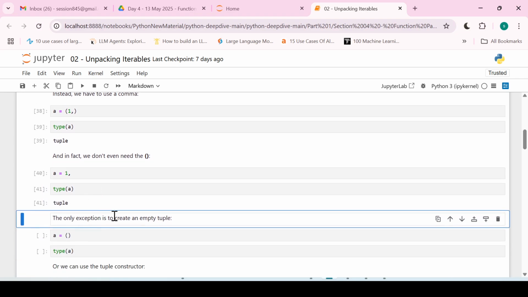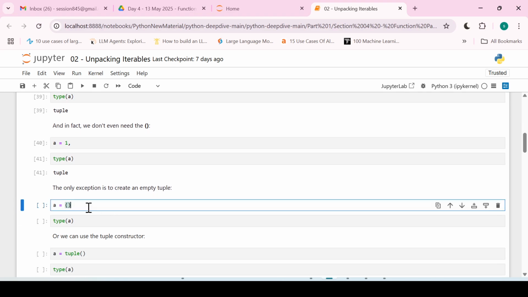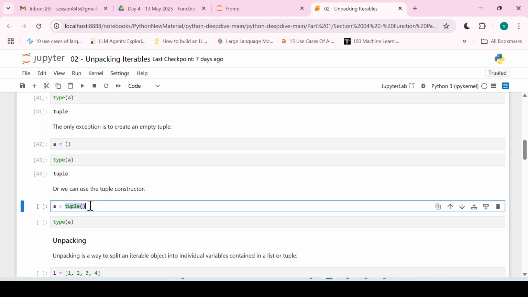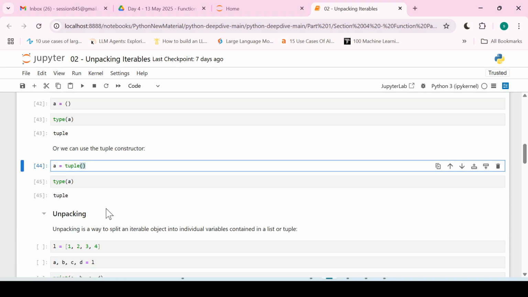The only exception is if you have to create an empty tuple, you have to write a equal to, then pass the parentheses. This is a tuple, or you can use the tuple constructor, or function, as some people say. Here we're saying a is tuple. When we check the type, this is a tuple now.